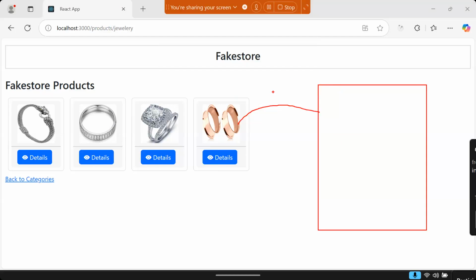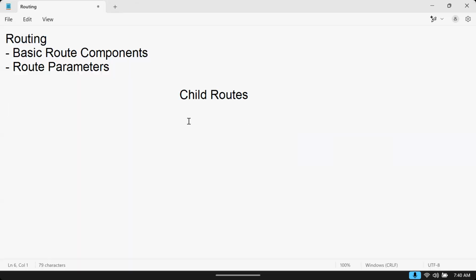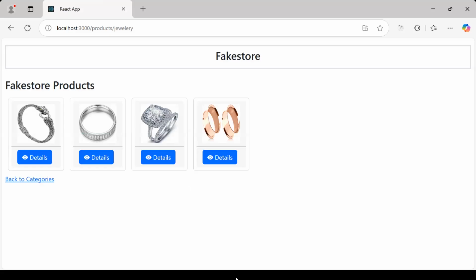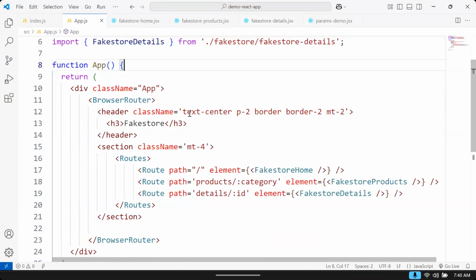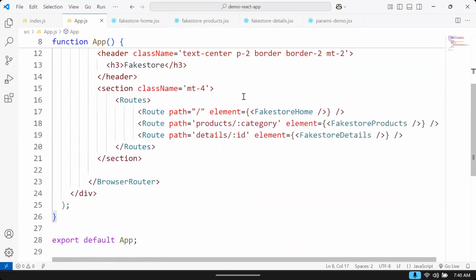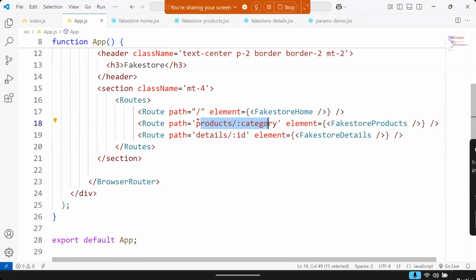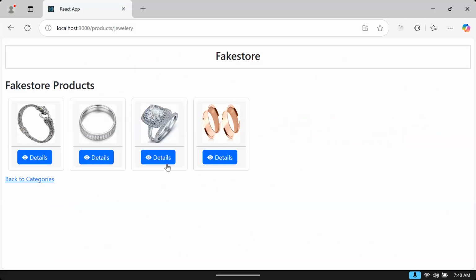Then how do we achieve that with child routes? Child routes, or people also call them nested routes. Now what we need to do is, in our app.js, create these details to work inside the category. That means we are accessing the details of that particular category, and these details must be inside this route. So how do we create the child routes? Let's see.